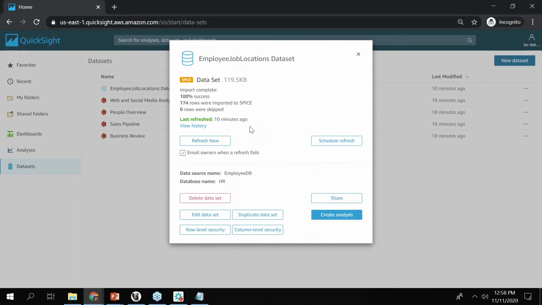So this is what I was mentioning. As a persona who has permissions to access the data set, since you are the owner of the data set, you have all these different capabilities. You can kick off a manual refresh of your SPICE data source, or you can also schedule that refresh whenever it makes sense. And if there is a failure in any SPICE refresh that's happening, it will also automatically send email. So you can configure that for yourself.